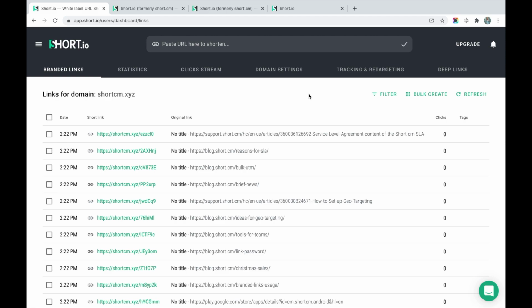Today I'll walk you through the core features to let you know how the service works. Let's start with the basic features that will help you to start using short.io. To shorten a link, you need to copy a long URL and paste it here.